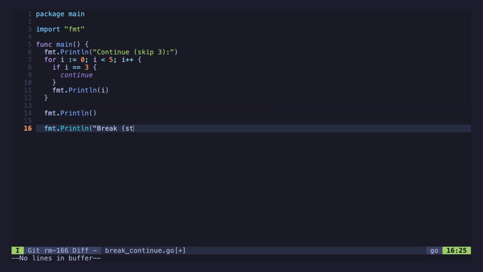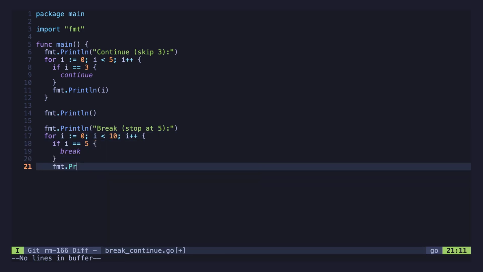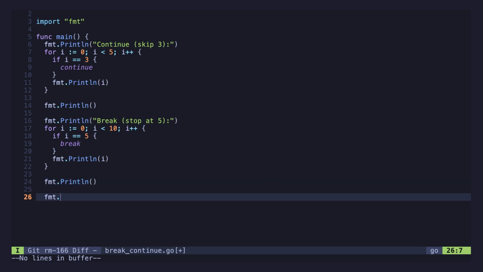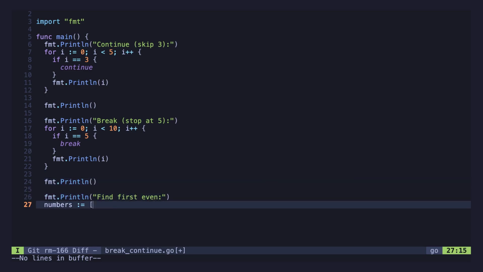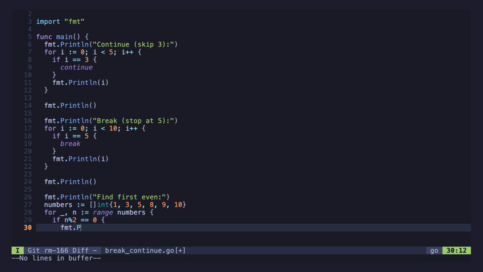Break exits the loop entirely, even if the condition is still true. The loop stops at 5, even though it would normally run to 10.